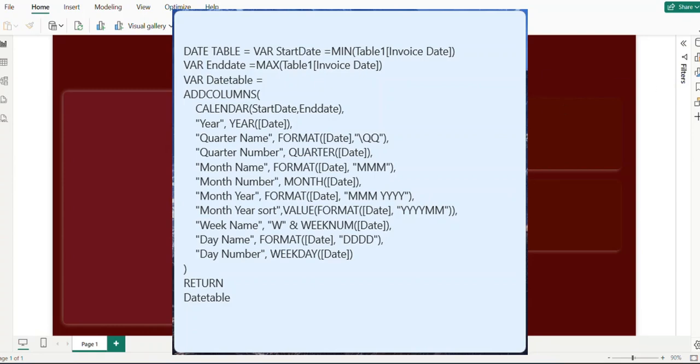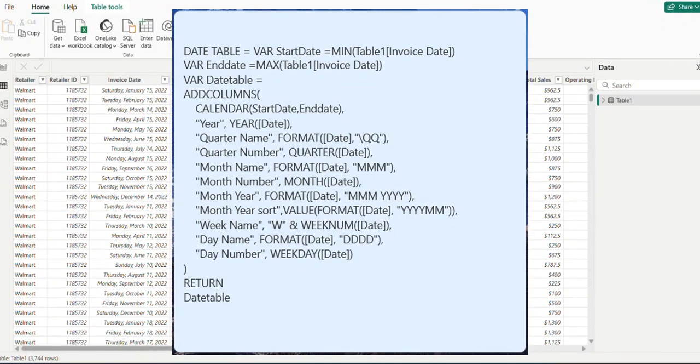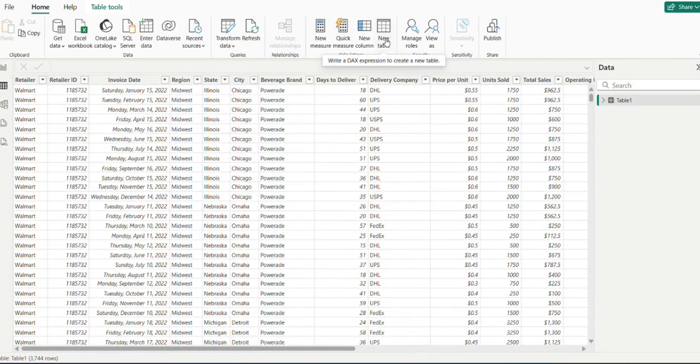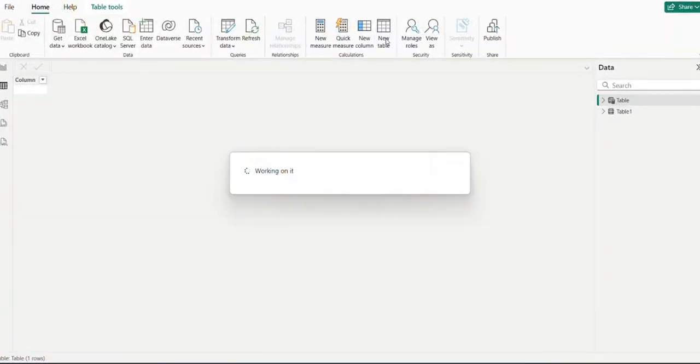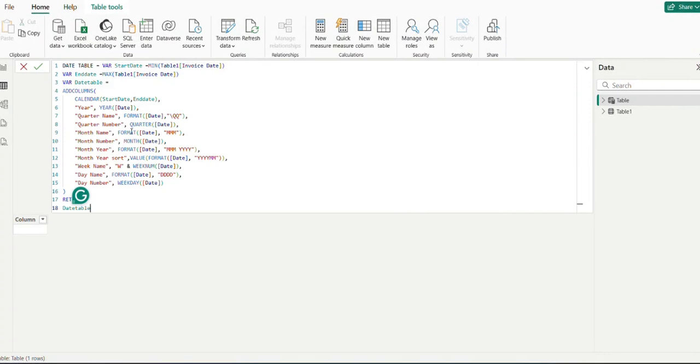So to create the date table, all you need to do first of all, go to your table view. Okay, bring down this, go to new table. That's what you're going to use. Create the new table and then Control V, paste the formula of the date table.